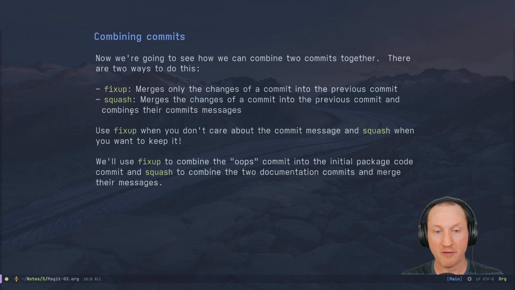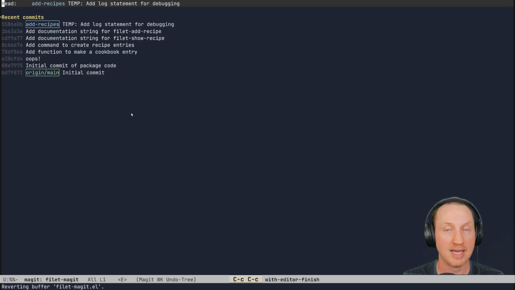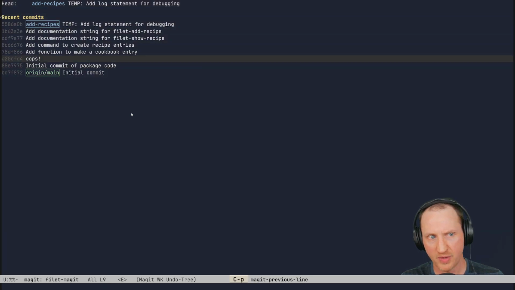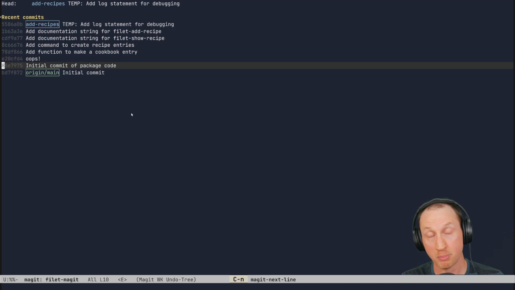So we're going to use fixup to combine that oops commit into the initial package code commit, and then the squash command to combine the two documentation commits into a single commit and then merge their commit messages together. So I'm going to go down to this initial commit of package code here because we want to do this fixup on oops. So we need to actually rebase the previous commit as well.